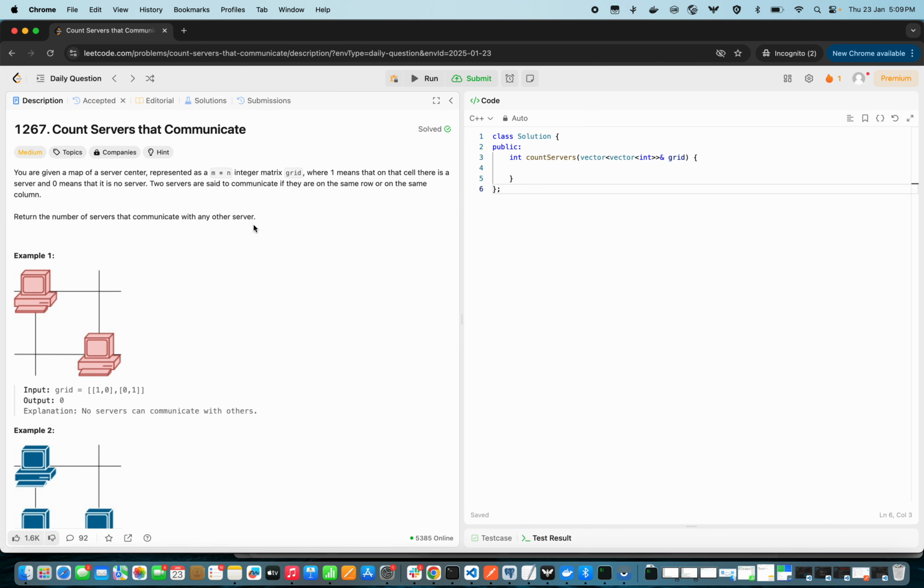So in this problem, we are given a map of server centers represented by an m by n integer matrix called grid, where 1 denotes that there is a server in that place and 0 means there is no server. Two servers are said to communicate if they are on the same row or same column. So we need to return the number of servers that can communicate with any other server, right?